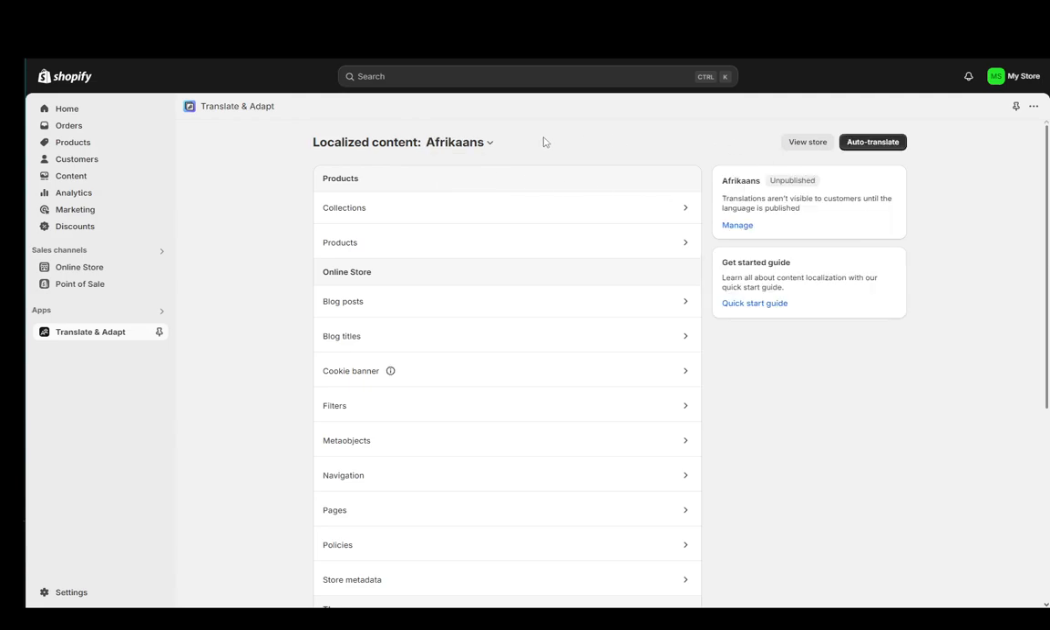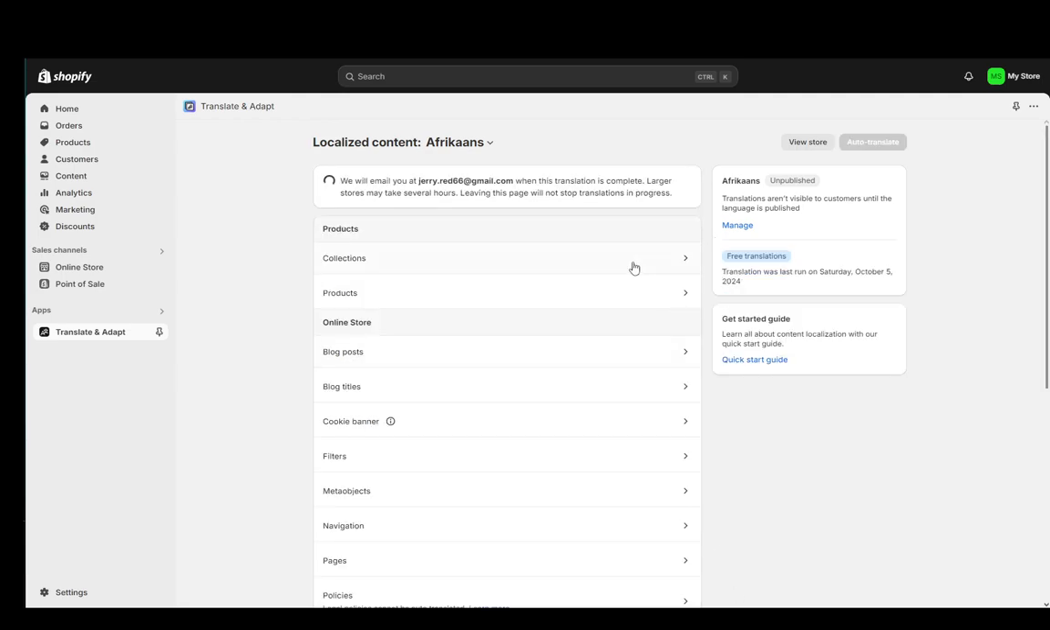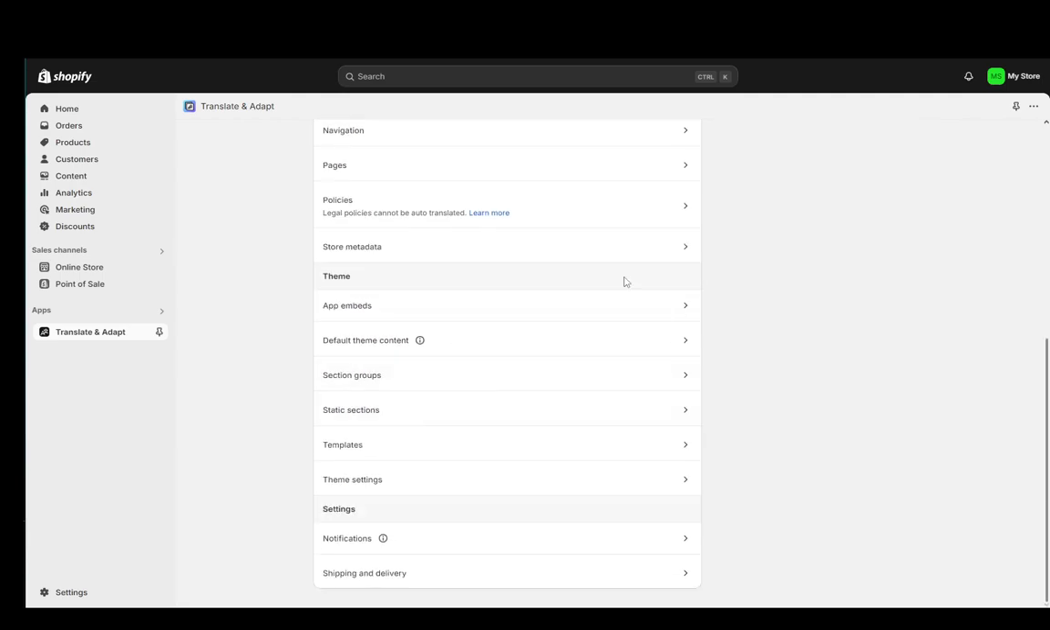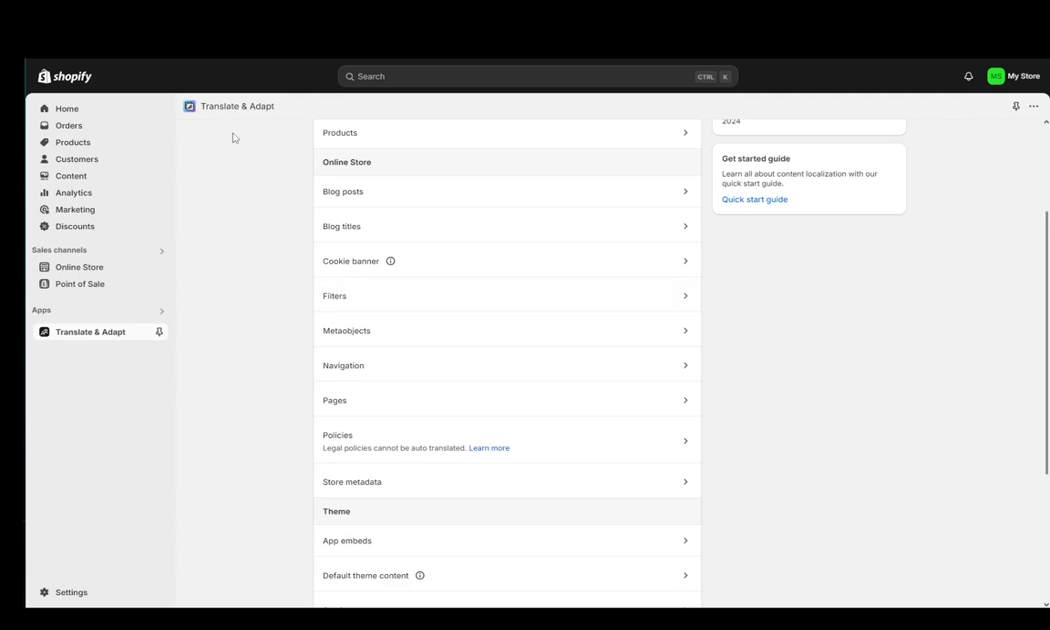want from here. And if I select Afrikaans, you can click auto translate and click translate again. And as you can see, they'll email you when the translation is complete. And once that's complete, you'll have a complete localization of your page, which you can then use on your published store. And that is basically all you need to do.